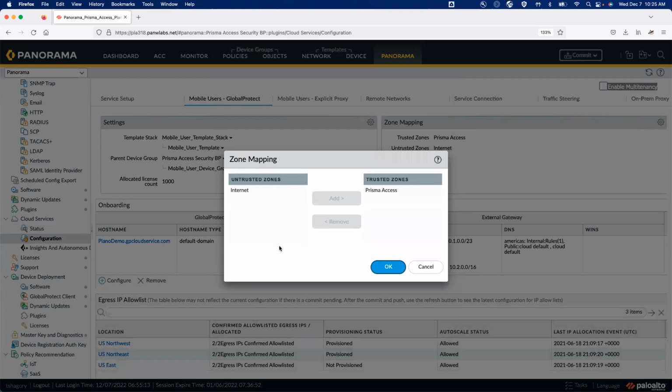You also need to map or create zones that represent the outside world, the internet, versus internal stuff. So a user connected to Prisma Access is considered an internal user. If they're talking to, say, a user in a branch office or remote network or whatever, it's internal, it's all internalized. So you need a trusted and untrusted zone. You can have as many as you want, but you need at least one on each side.